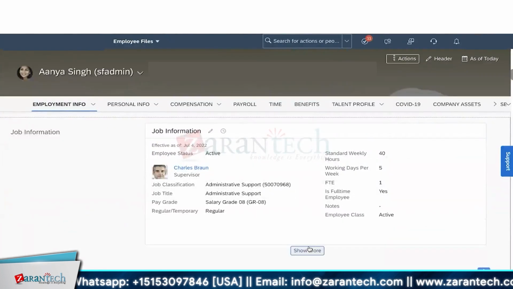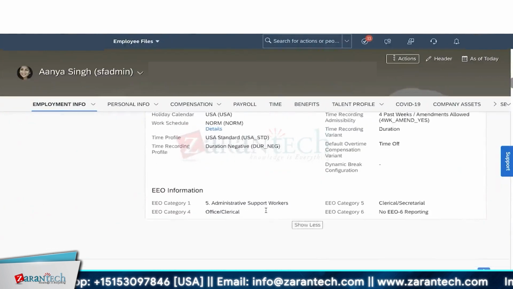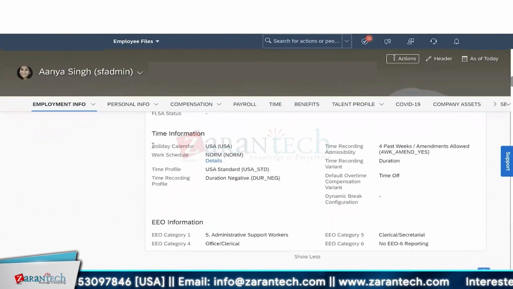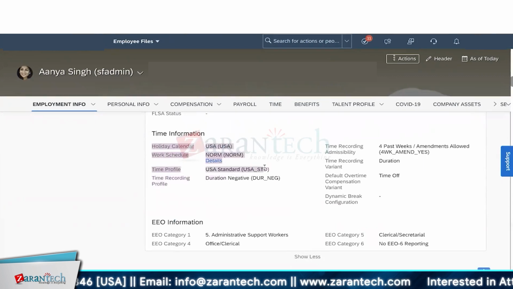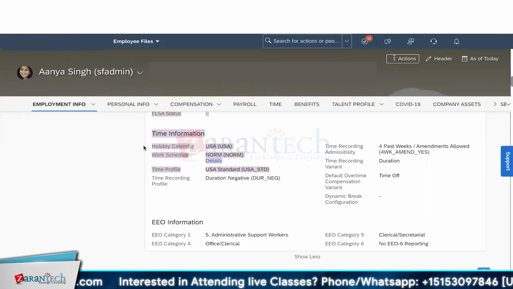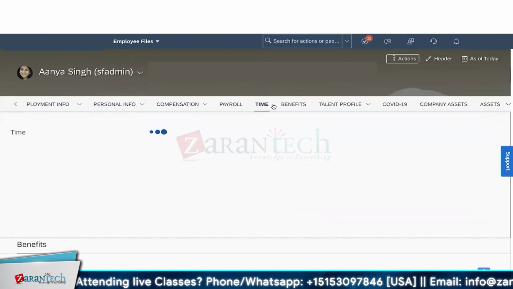Job info. Under the job information, you will be having the time information section, in which holiday calendar, work schedule, time profile are the three things that will be maintained. Holiday calendars, work schedules, and time profiles are the three things where these three inputs are important when you are hiring an employee. Rest all other parameters are applicable only in case of attendance management. Only for time off, these are the three important parameters. Based on this, employees will be eligible for the respective leave balances and all. That will appear here in the time section.